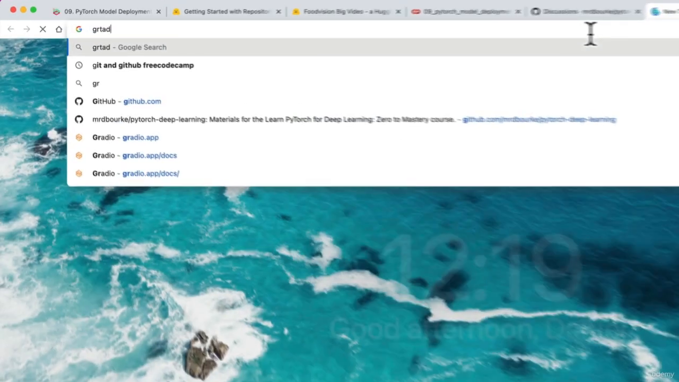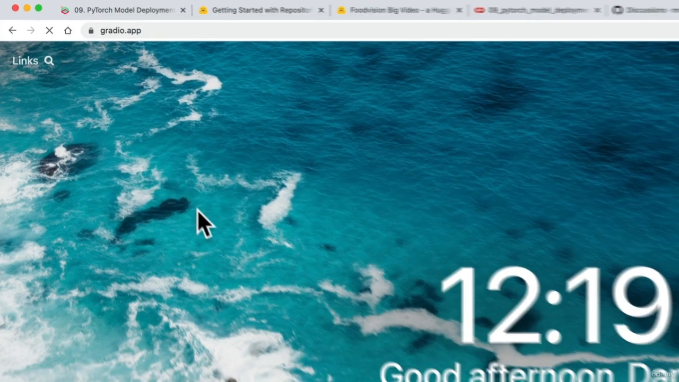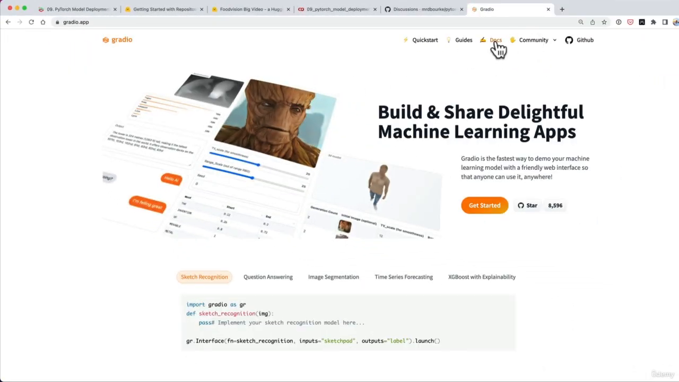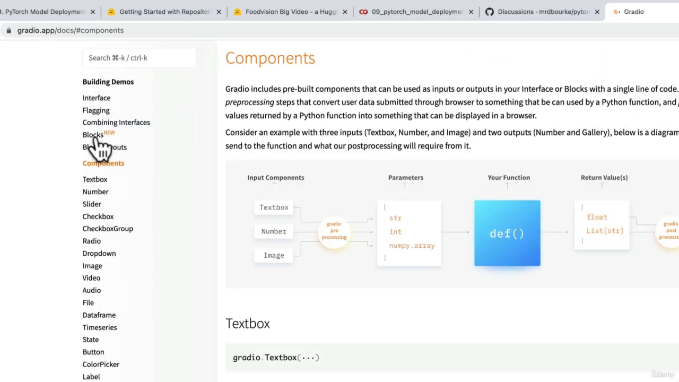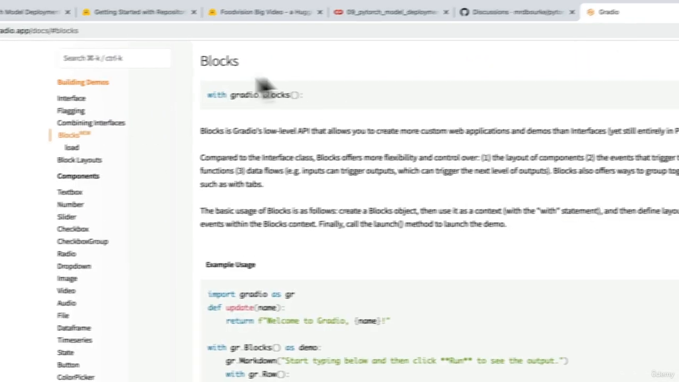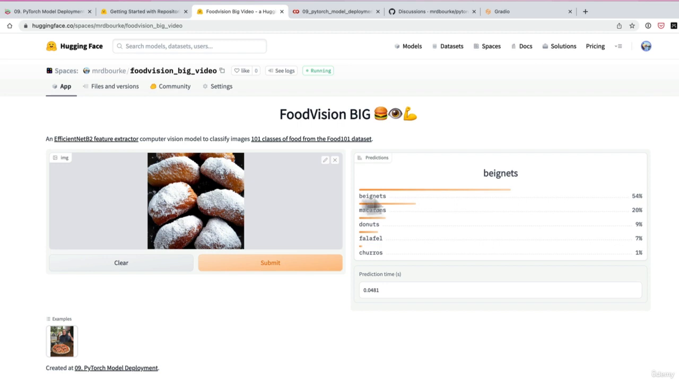How could you do so? Well, Gradio has some great features. Gradio.app. You can go into the docs, and Blocks is a new API in Gradio that you can use to create some more advanced style apps. So some things you might want to try is maybe even adding another food class that isn't in the Food 101 dataset. You could add 50 or so images you have of that food to here.